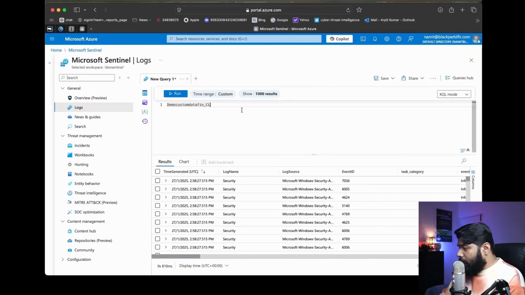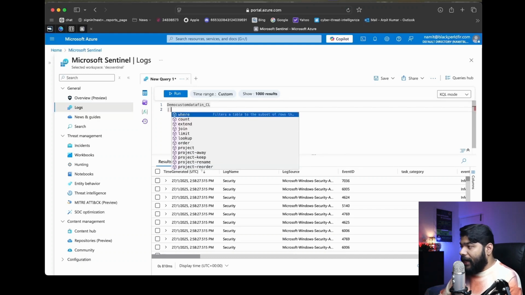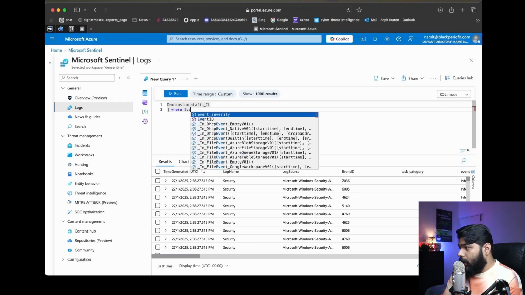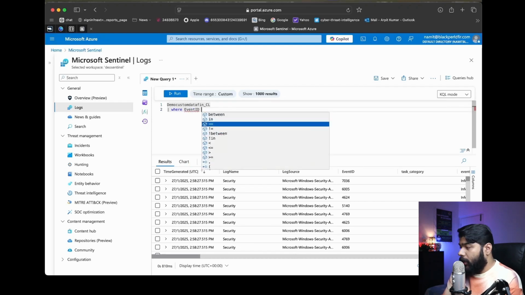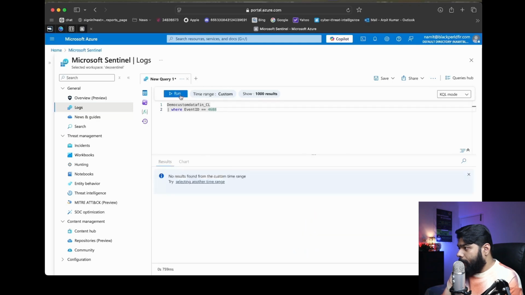If I now try to quickly run a where clause and look for the event ID, let me try it here real quick. My screen might have frozen for a little bit because it's a very resource intensive process. I need to target a particular event ID: where event ID equals 4688. Okay, that is weird. It didn't give me any results.